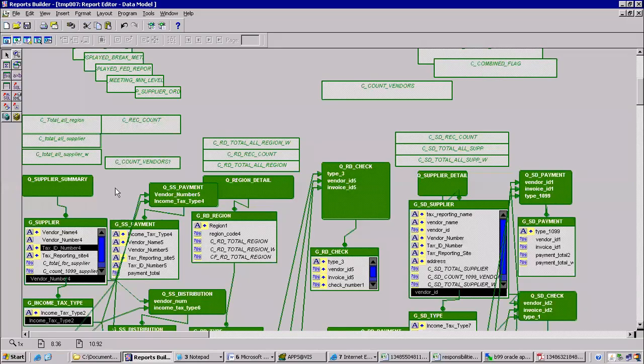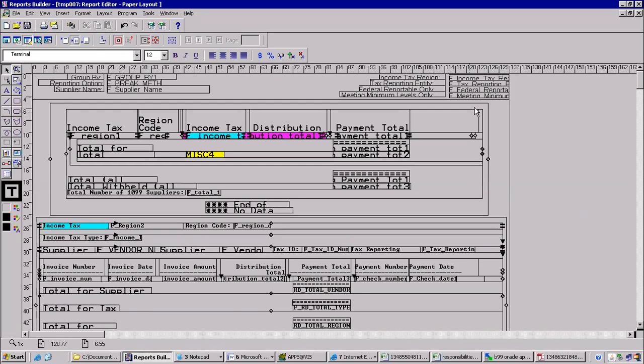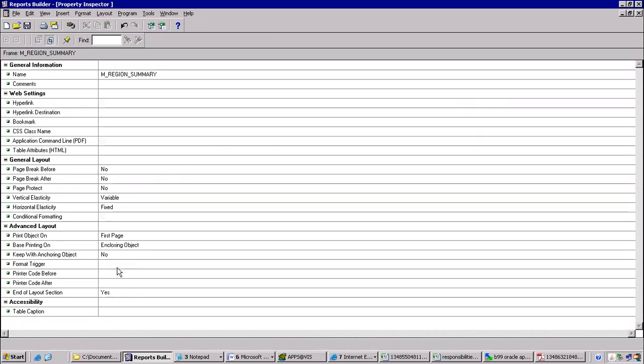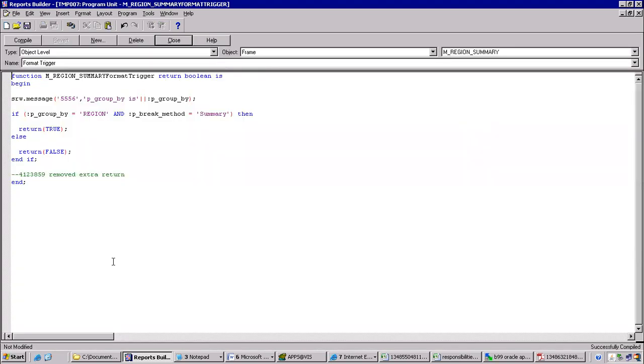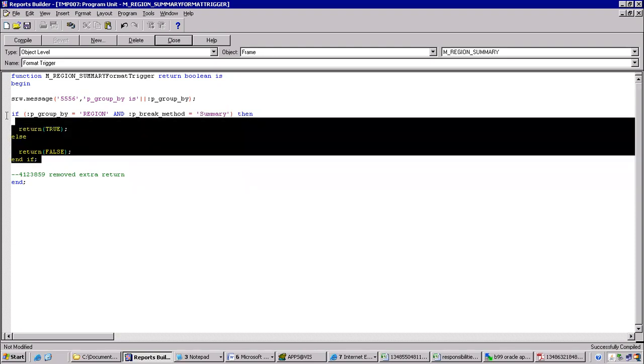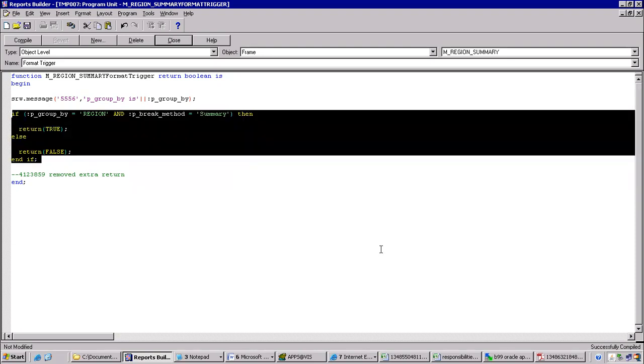In RDF builder, go to the layout model. There is a format trigger concept here. If you click on this format trigger, simply use an if condition: if the first parameter is such and such a value and the second parameter is summary, then return true, else return false. What it means is, if the value matches, the layout is shown. If the value does not match, it will be hidden.